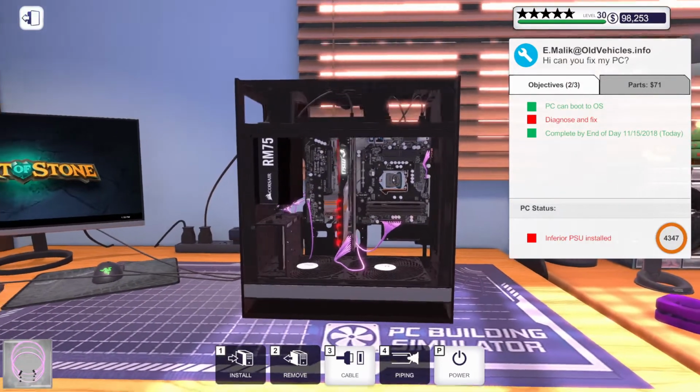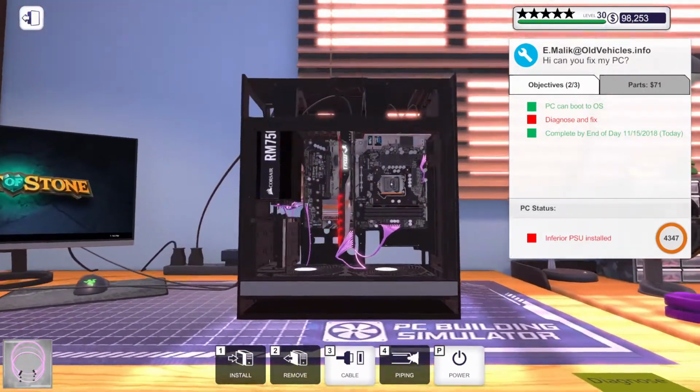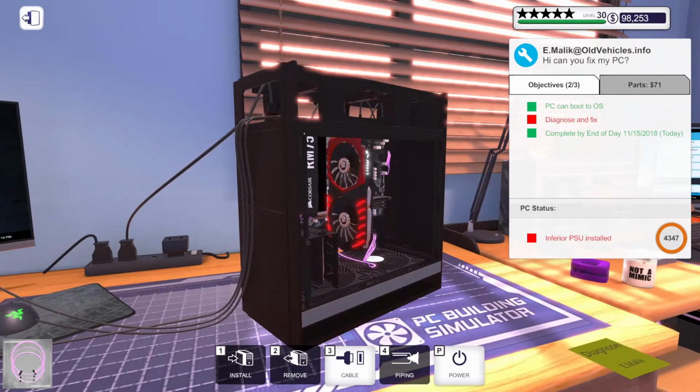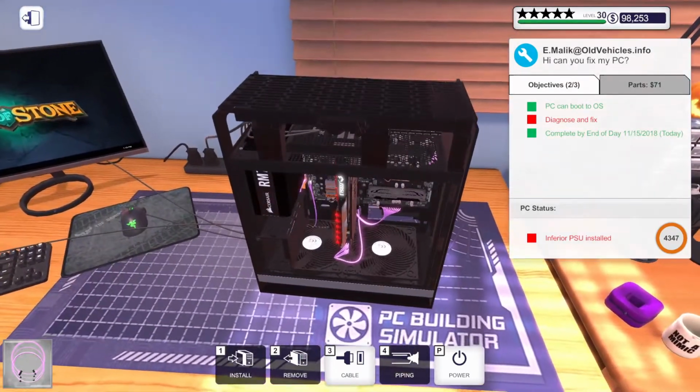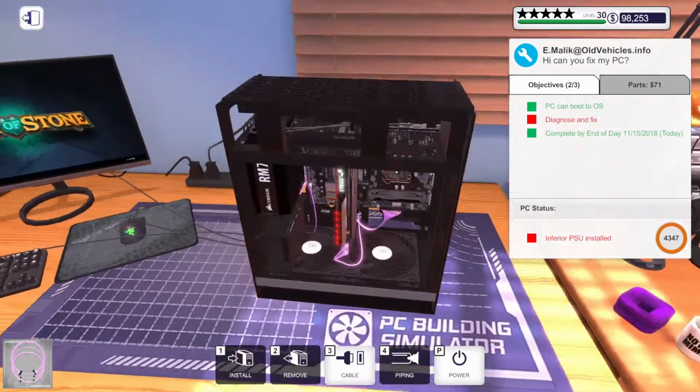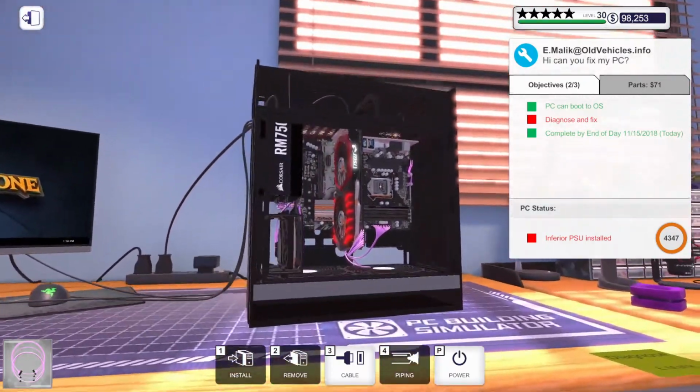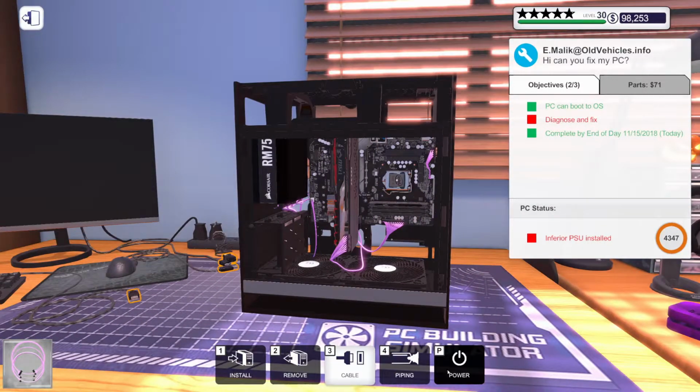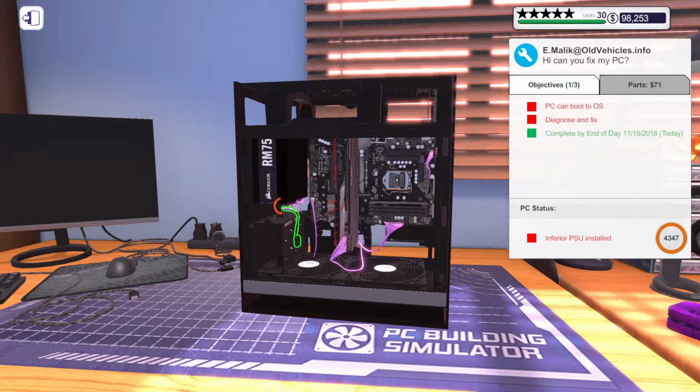Still saying diagnose and fix. Fans look to be turning. Well, we may just have to wait until we get the new power supply in. Let's go ahead and snag this one out of here, though. I'd like to order everything at the same time. Let's get this out.